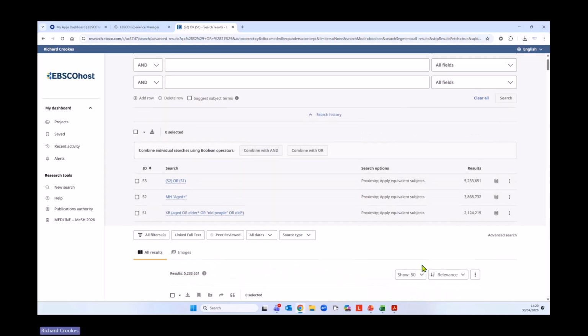You'll also notice with the search history, it's in reverse chronological order. If you prefer to see it in sequence, then just click ID and you can see the sequence. Okay.